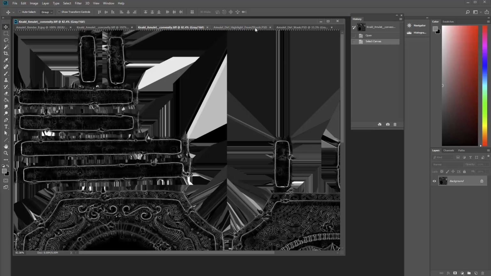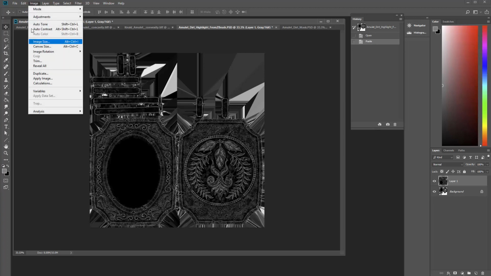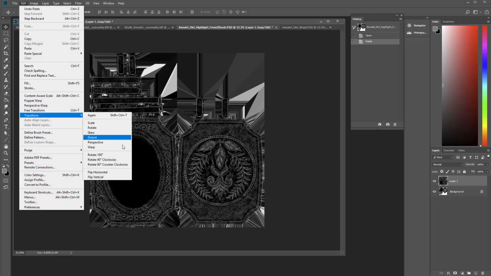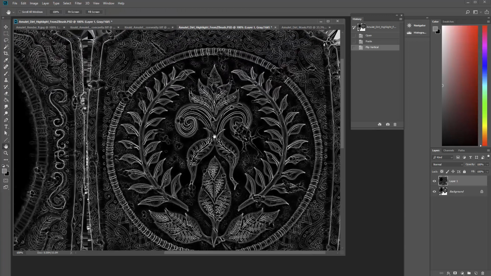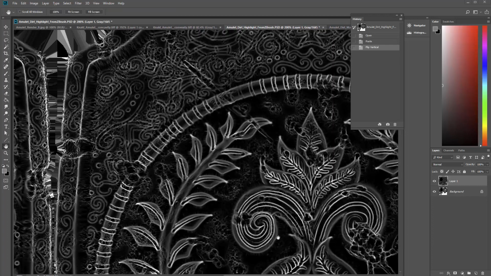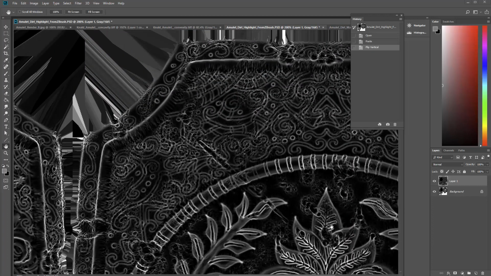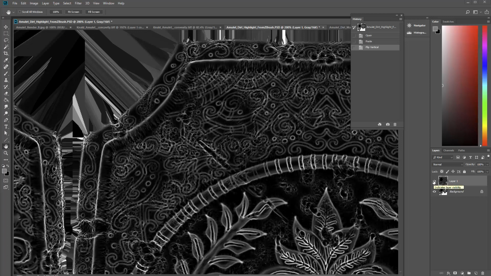I'm going to copy this and I'm going to put it in here. Let's paste that. I'm going to flip this one this time: Edit, Transform, Flip Vertical. And let's compare these two. So this is the one that came out of Knald, and then this is the one out of ZBrush. So I think in the end, I'm probably going to use the one out of Knald for this one, for the highlight mask, and I'll probably use the dirt mask from ZBrush.